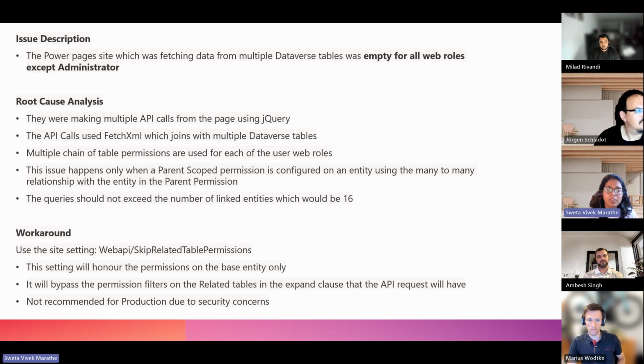But then they gave us a workaround, which was to use a site setting called skip related table permissions. And as the name suggests, what this site setting does is that it skips the permissions that are being used on the related tables in the expand clause of your web API query. It will honor the permissions on the base entity, but not on the related tables. So if you're not doing role-based testing and you just want to unblock the testing on dev test, on pre-prod, etc., then this is the one workaround that you can use.